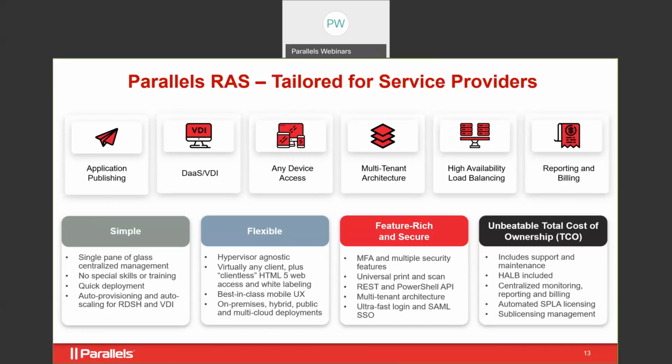Obviously, from a TCO perspective, I don't think we have any competition here. I have to admit that. So in our SPLA license model, there is 24/7 support and maintenance included in the license. There's a high availability and load balancer for front-end and gateways, centralized monitoring, reporting, and billing. All the SPLA licensing is totally automated, so it's not something that you have to do anything manual. And there's an element of sub-licensing management as well. We're going to see very soon how it works.